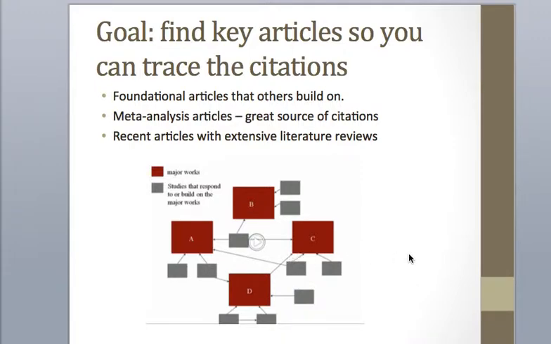All right, so this means that we're going to really recommend 3 strategies for how you do effective searching. The first is to find some of these foundational articles, the big red ones here, that others built on, and use Google Scholar to trace forward. I'll explain that in a second. And the second and third one is to find more current articles that have extensive list of citations and use the reference lists in those articles to trace backwards in time.